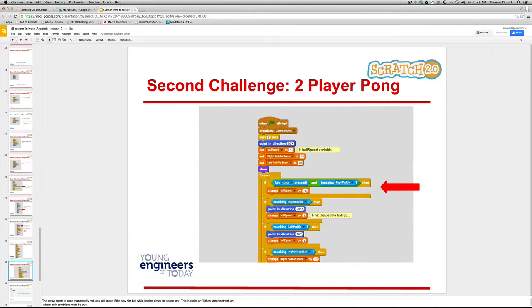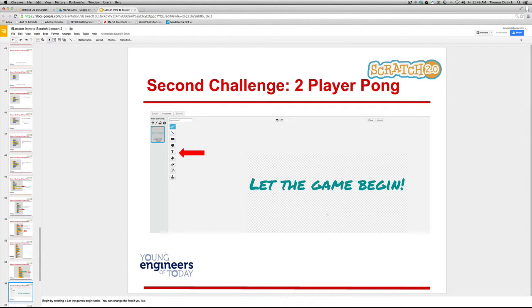The next thing we're going to talk about is you're going to create another sprite, and the sprite is going to say let the games begin. It's going to be a splash sprite. We'll go back into create a new sprite, and we're going to make it text. Okay? And you can just change the font. If you go under text at the bottom left, it'll show you how to change the font on this screen.